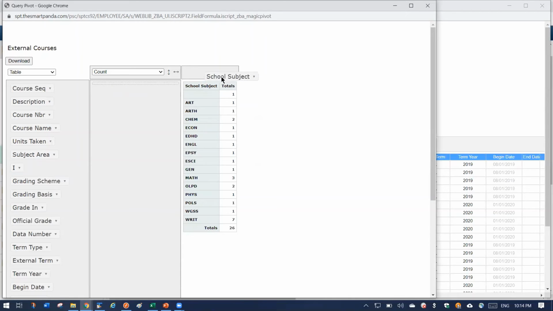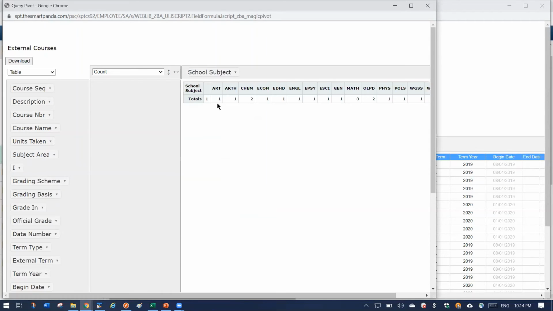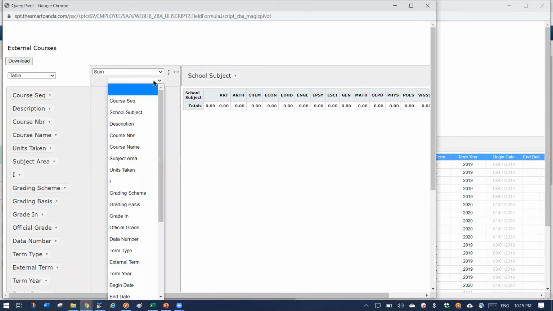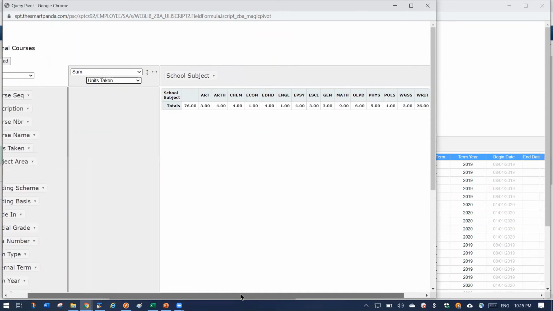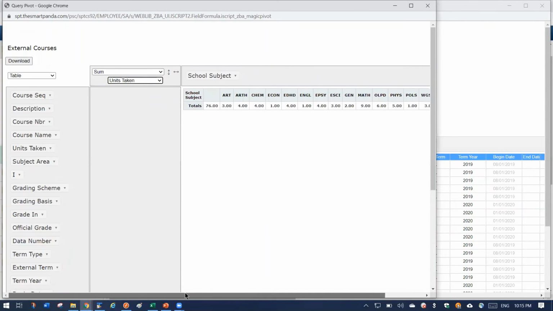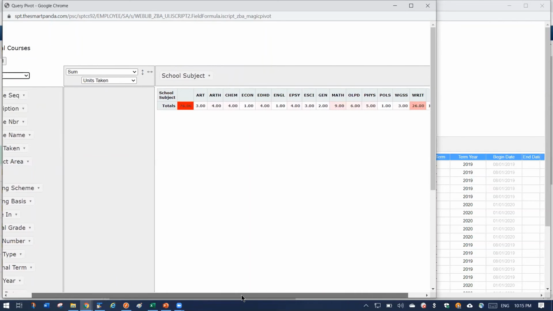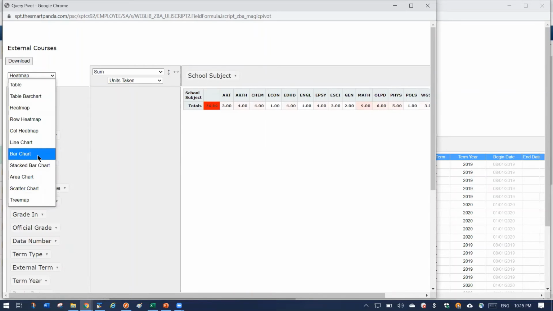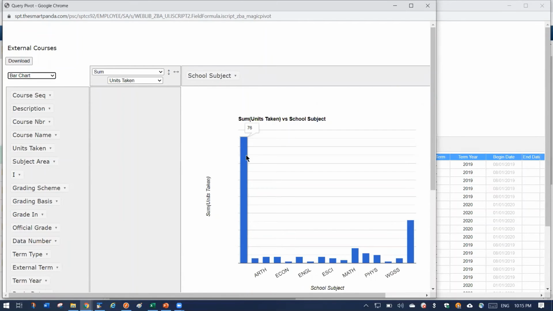So let's take school subject, put it here across the top, and we're going to do total sum of units taken. So we have sum of units taken by school subject area. Then we can do a heat map to view high and low values there. Then we can dump this to a bar chart. This is my grand total here, and then here's the totals by subject.